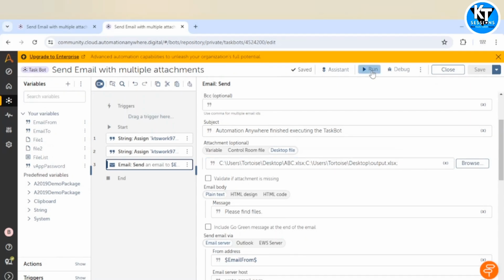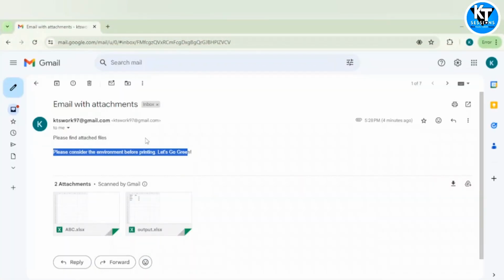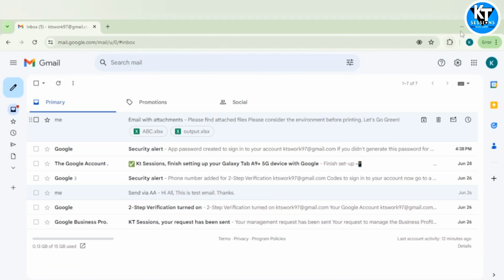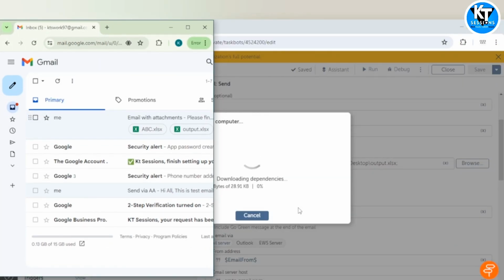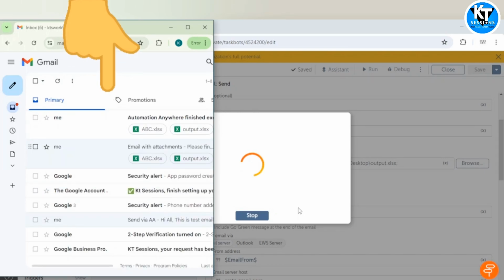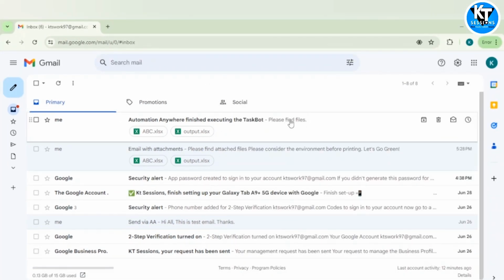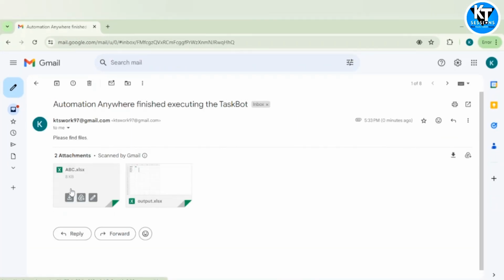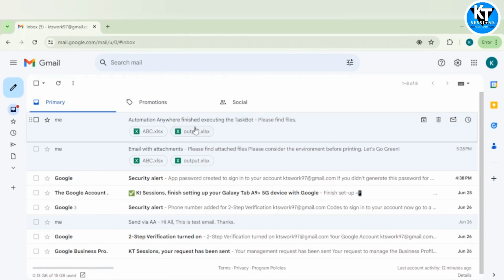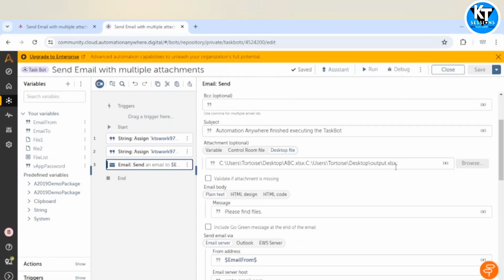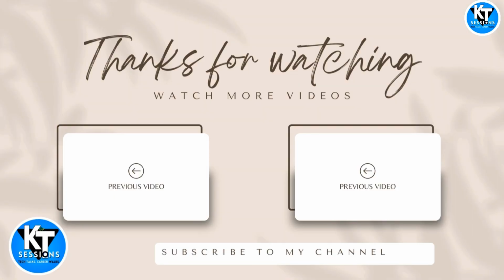Okay, so let me run the bot again, and let me open that email mailbox. And in the next video, guys, we will see how we can send a beautiful HTML table or HTML email body. So no need to send plain text or a plain email body. And here we go. We have got one more email, and it contains 2 attachments. See, and the subject line is different here because we haven't changed that. This is the subject line. So this is how we can send multiple attachments.